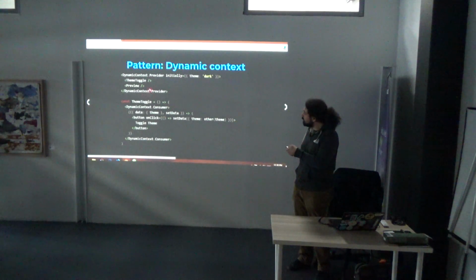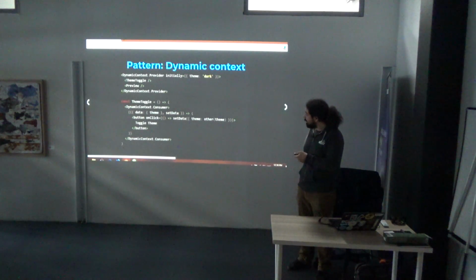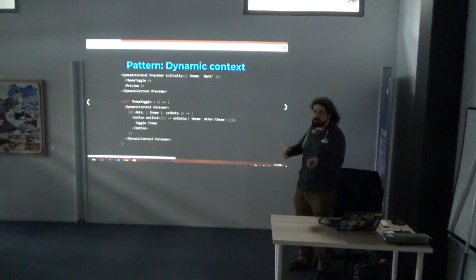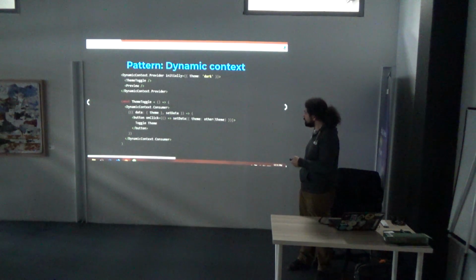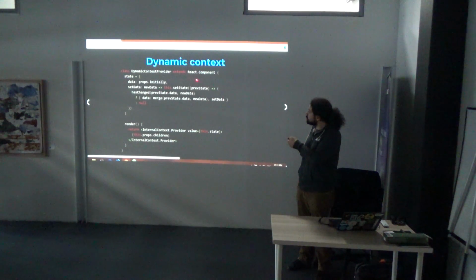So let's go over it again. This part is kind of obvious, but let's look at it. We have the consumer, and in the consumer we receive two arguments. We receive data, and we get the theme out of it, and we have set data. Now we can have a button that, when clicked, changes the theme, right? So it's a toggle, from light to dark. This other function here is just, imagine it like, if it's dark, return light. If it's light, return dark. That's it.